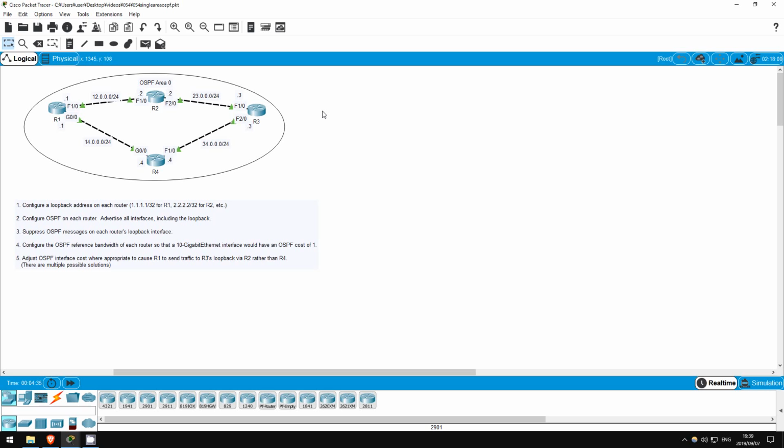In this lab, we will take a look at single area OSPF. We will configure it on these 4 routers to achieve full connectivity. OSPF also supports a hierarchical multi-area design, but that will be for the next lab. This time, we will do a simple OSPF configuration and then do some tweaking to affect the path traffic takes.